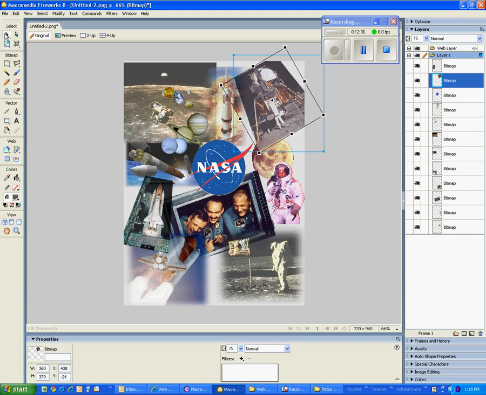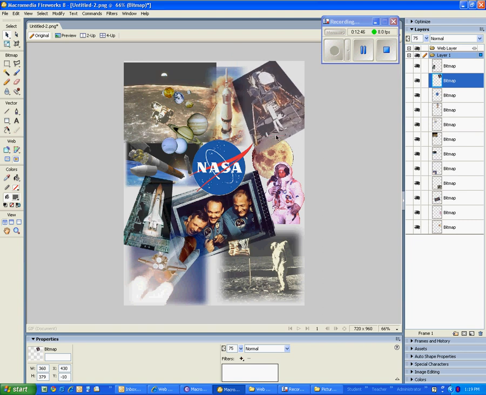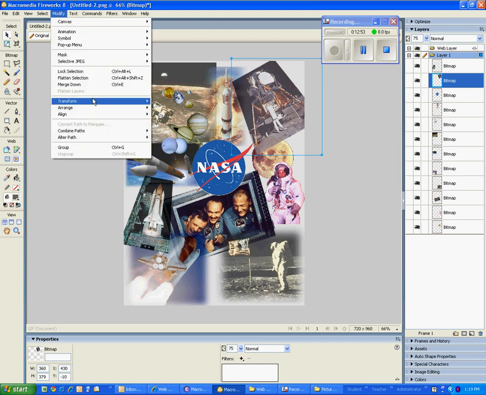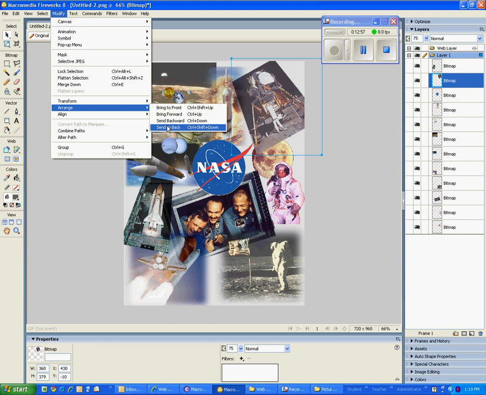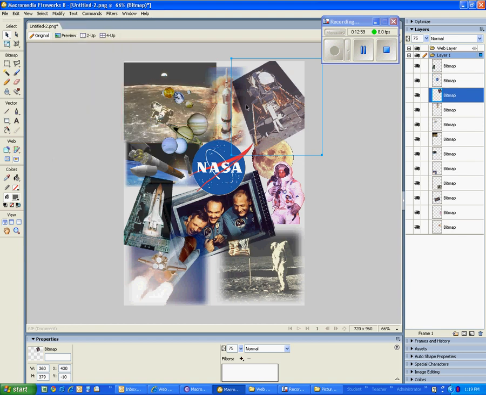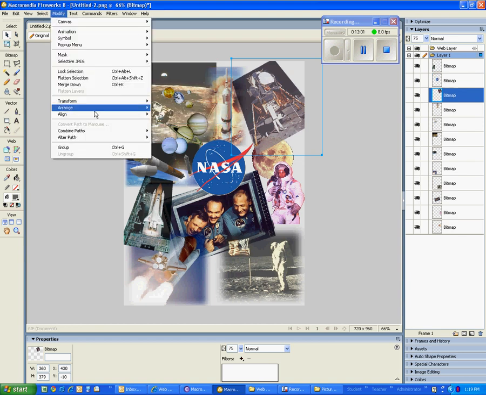And pointer, go back to the moon. Instead of bringing the moon forward, I want to bring this lunar module back underneath the moon, I think. So, well, maybe not. Yep, that's what we want to do. So modify, transform, actually arrange, send backwards. And it's send to back, I guess. Arrange, send to back. There you go.